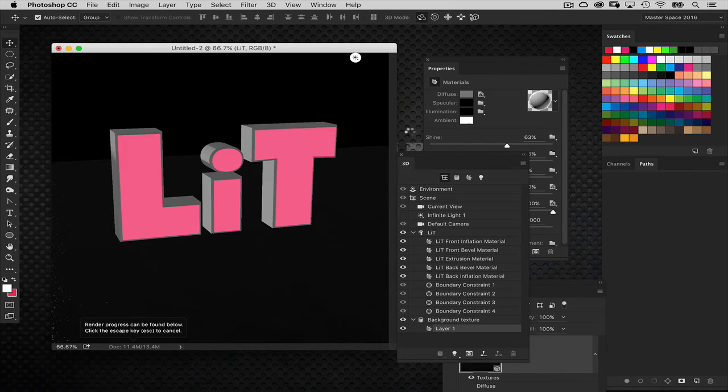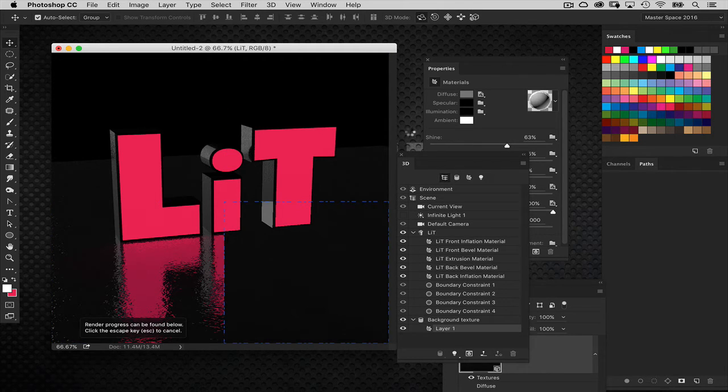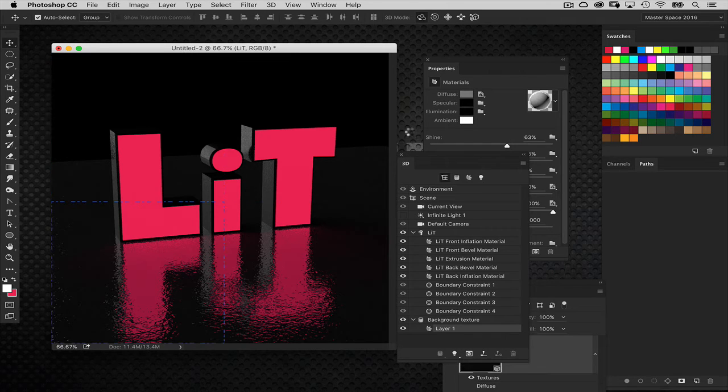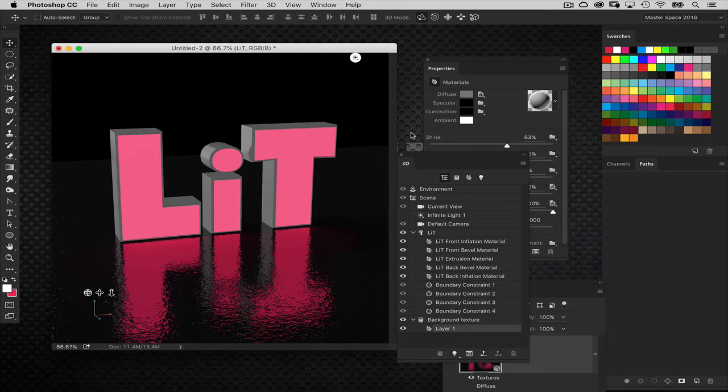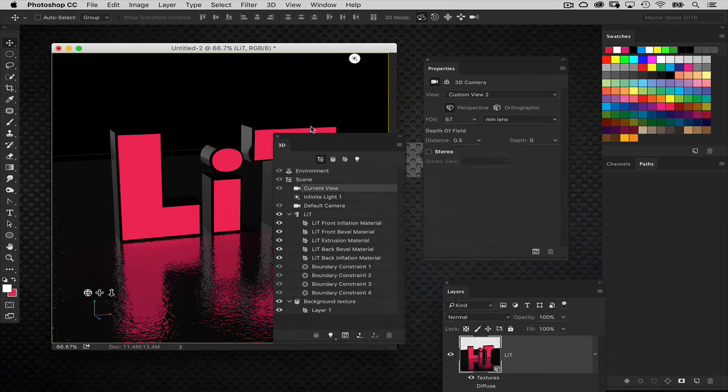And let's go ahead and just do another render. See what we get versus the ground plane. See, now we're getting that texture is interacting and reflecting the light in a very natural way. So we're actually getting a more realistic kind of wet surface that our text is sitting on there. Isn't that cool?